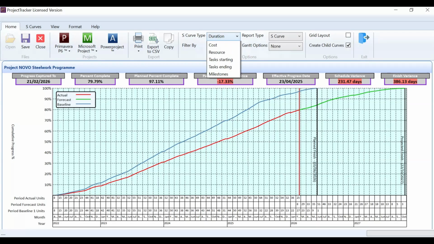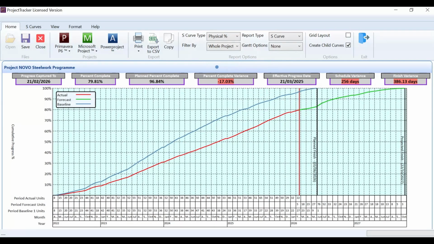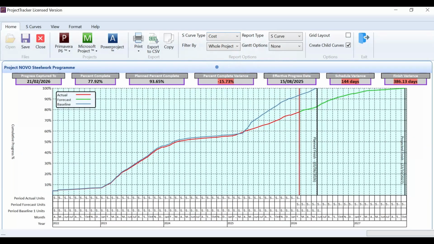The next one we'll look at is a physical percent complete. So with the duration it's using duration percent complete, but a lot of people use physical percent complete as the measure within their project management software, particularly P6. So this would adjust the curve to look at physical percent complete. I could look at cost. So this project has cost in it, so the curve has changed shape to show the cost as it's spent and earned.